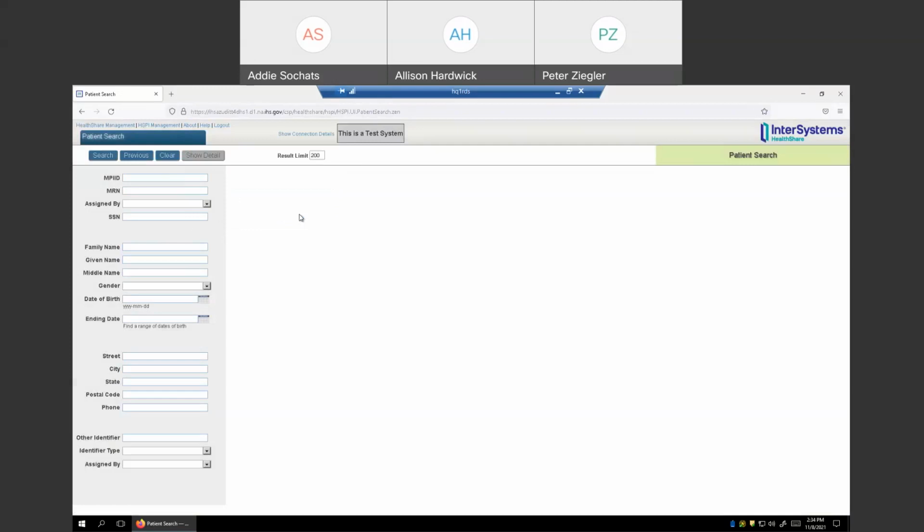When you enter the patient index, the first thing you will see are the search options that we have here. For patients, you can search in a variety of ways, anything from name, gender, date of birth, all the way down through state, city, street, and so on.